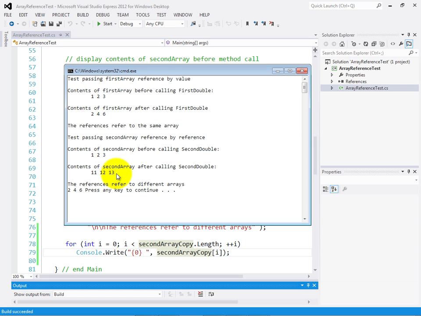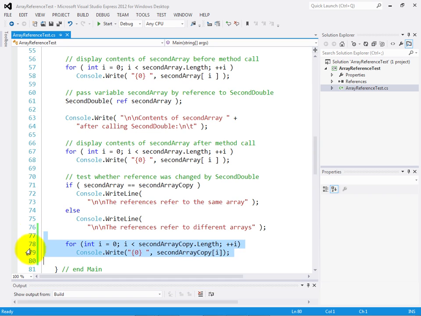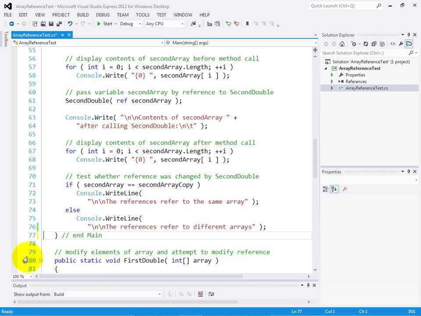So this is actually one of the things that makes C# a little bit different from some of the other object-oriented programming languages like Java. In Java, you do not have the ability to pass a reference by reference. In C#, you can use the ref and out keywords to pass anything into a method by reference.